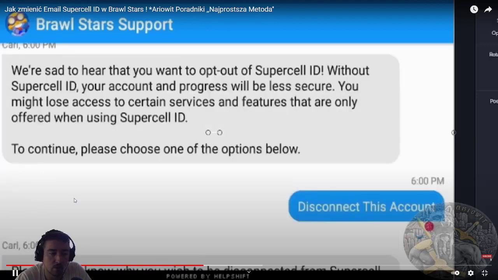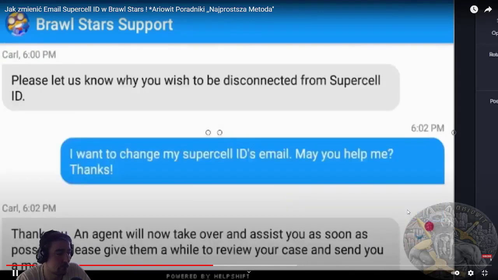Okay, they write we are set, and next option below, disconnect this account. And next I want to change my Supercell ID email. Can you help me, thanks.